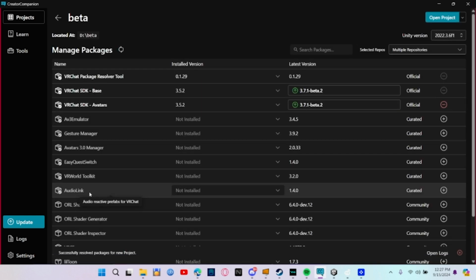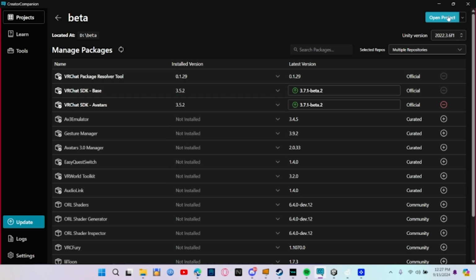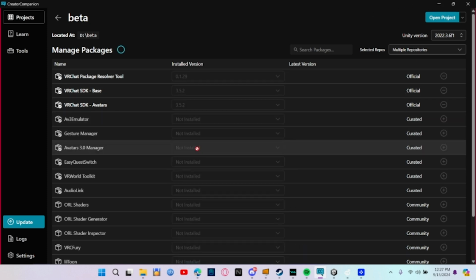Okay. Now, it is always good to have your stuff up to date, but you don't always have to do the beta stuff. Personally, I just do 3.2 by preference, but you want to use like 3.61 or the most up-to-date thing. Now, before you open project, make sure you have Gesture Manager installed. This will be used later in the video, and all that.